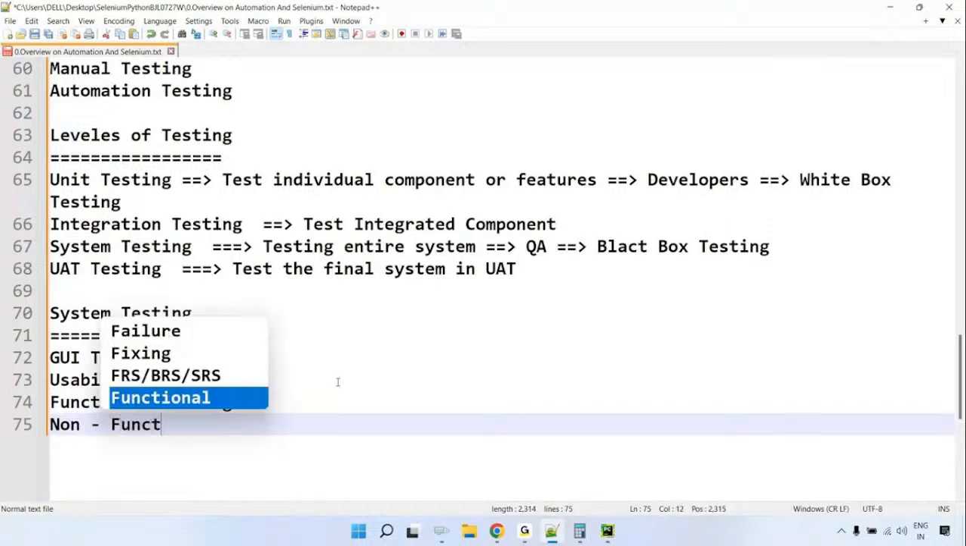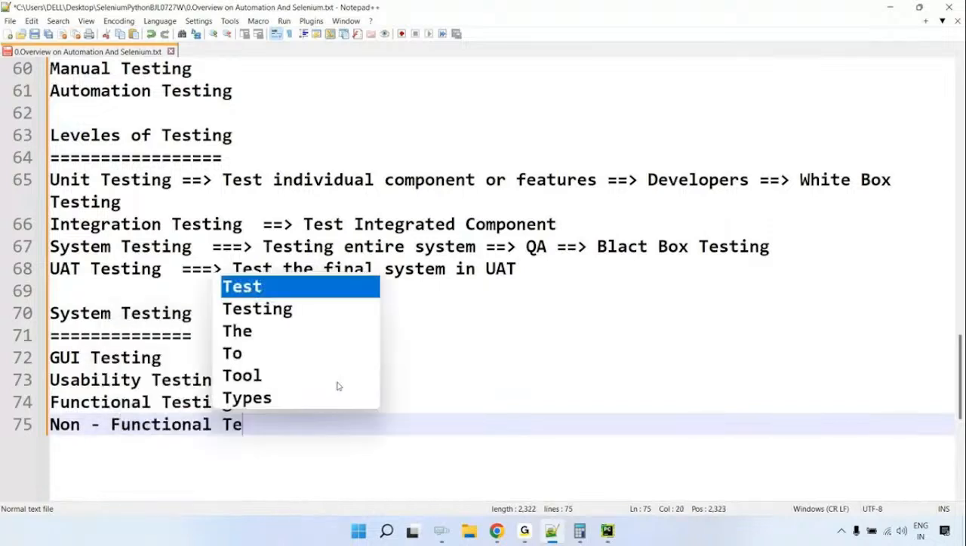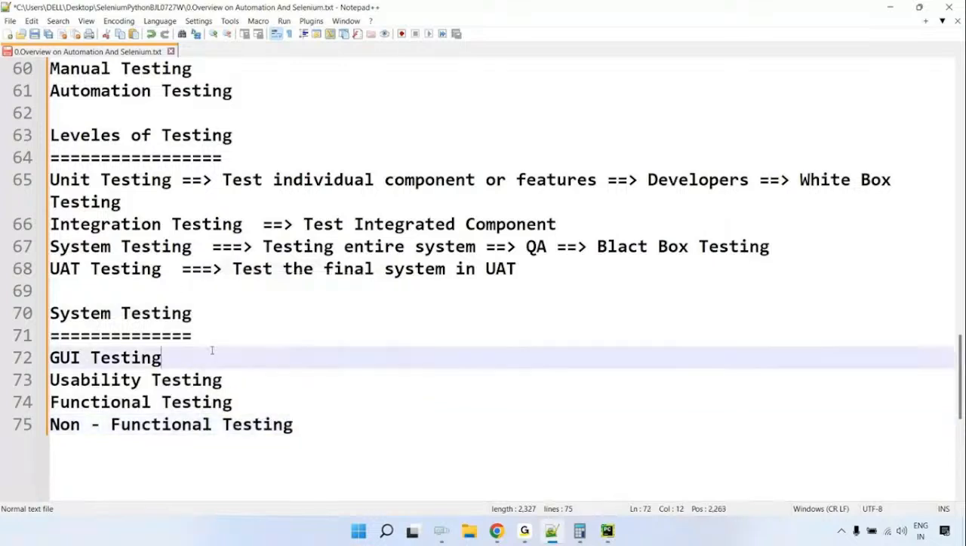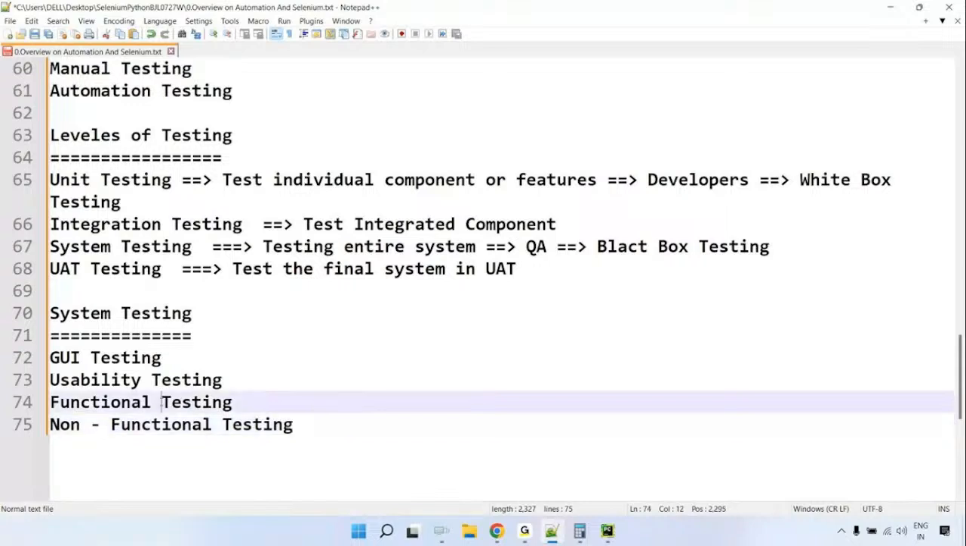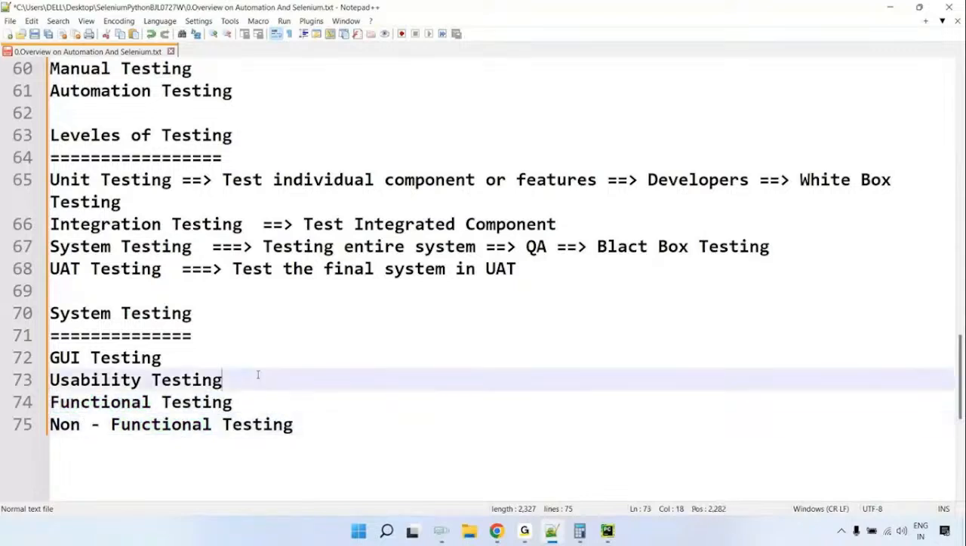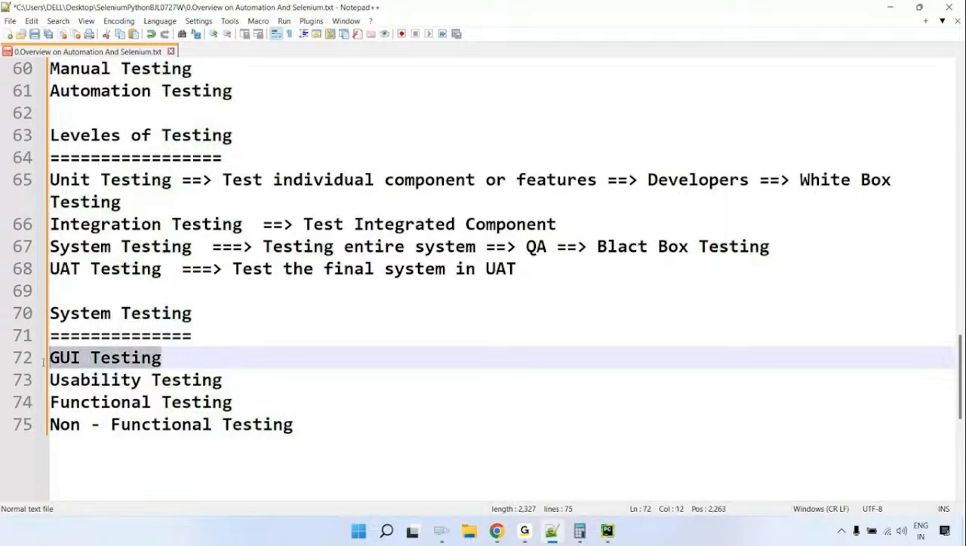Non-functional testing. So these are different types of system testing available in the market. System testing is categorized into GUI testing, usability testing, functional testing, and non-functional testing. Coming to functional testing, this name itself says Selenium comes here in functional testing, not in non-functional testing, not in usability testing, not in GUI testing. Selenium comes in functional testing.